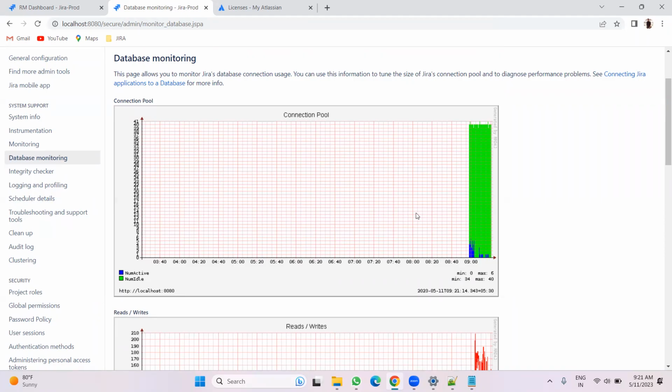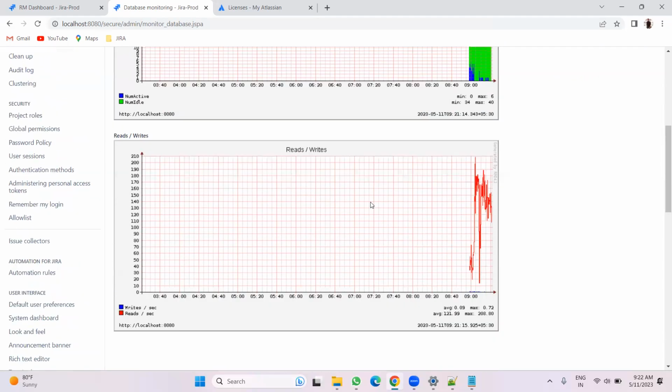In that case we get to know that the connection is not fine, so we need to connect with the database team and check with them why the database is not responding well with JIRA.